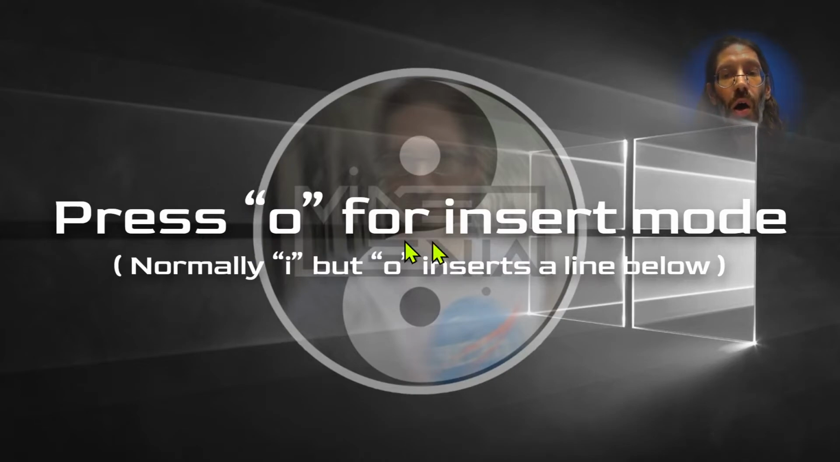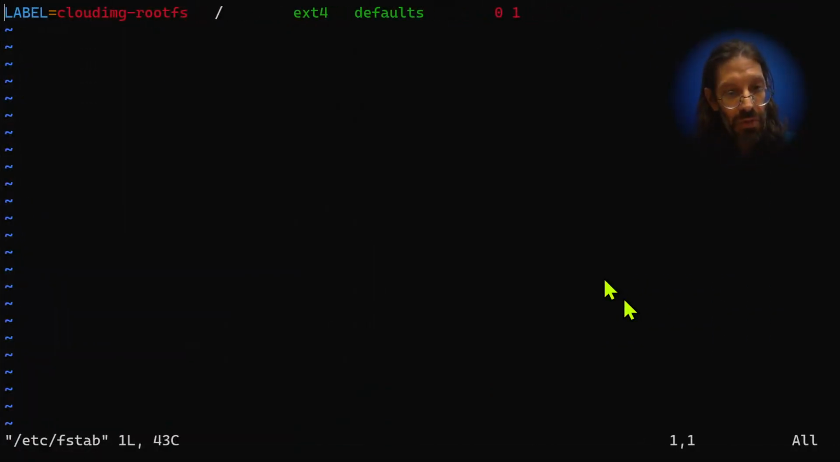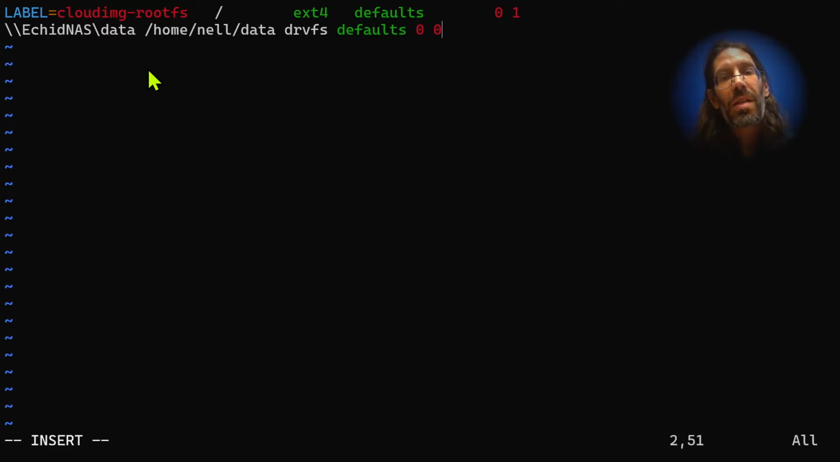Okay, press O for insert mode. Now, normally you would press I for insert mode, but O inserts a line below, so watch. I'm in Vim, I hit O on the keyboard. I both go into insert mode, which you can see from down here, which allows you to type, and you can see the cursor is on line 2. Now I'm holding the line I want to paste in my copy buffer, so I just right click. It's in there.